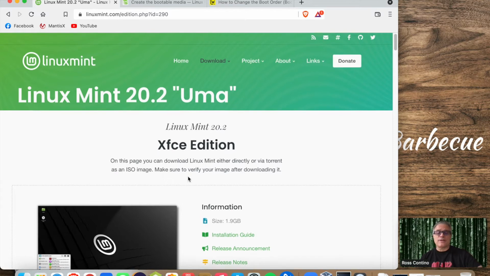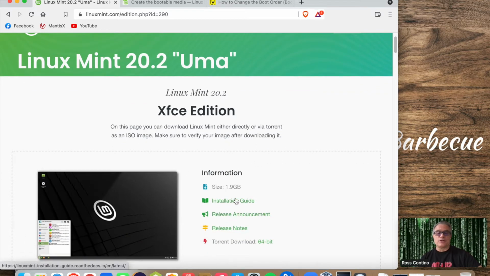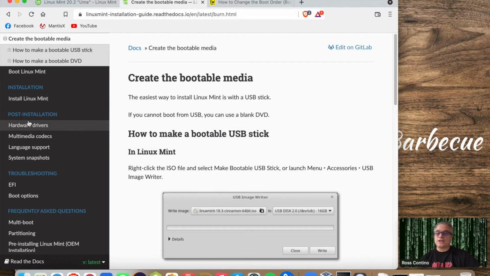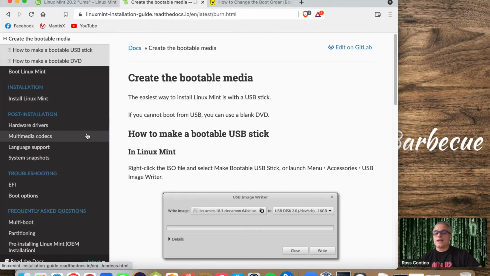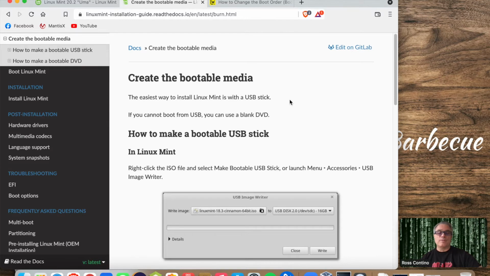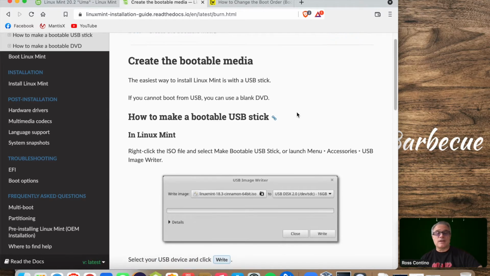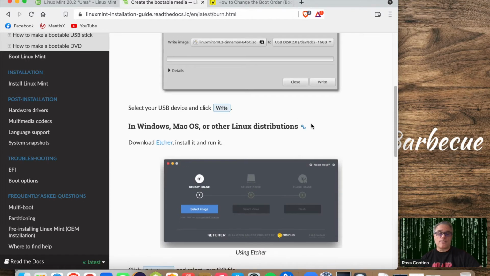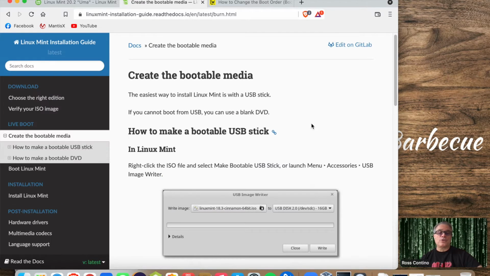Once you've downloaded that file on your good computer, you're going to click on Installation Guide. And here is the installation guide. If you go over to the side and click on Create Bootable Media, it tells you how to make that blank flash drive bootable with a new ISO. This is what we're going to use to format the old computer.